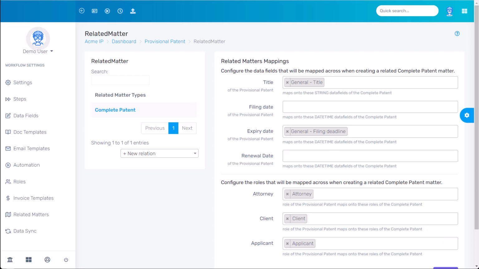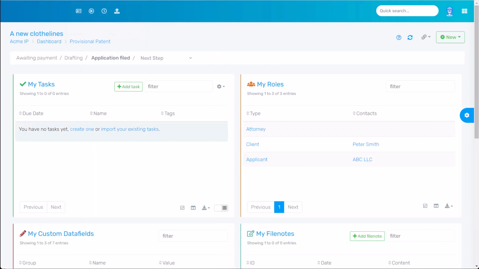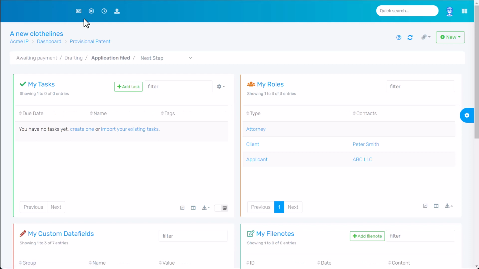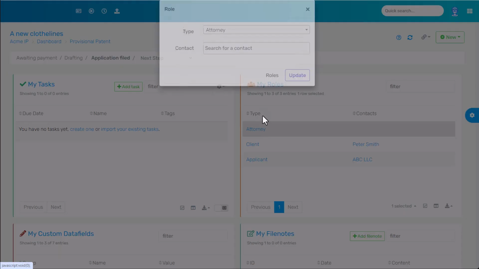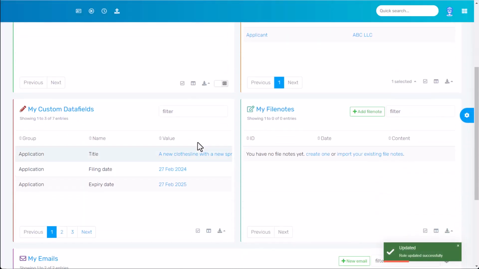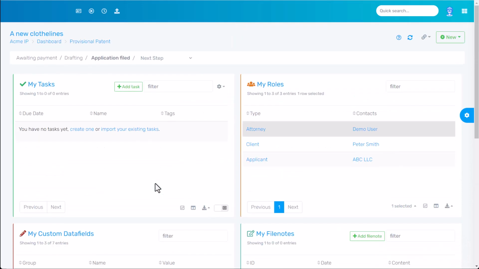Great. So if we go back to the new clothesline provisional patent, now we can create a related matter. First of all, let's check that all our data fields are correct. We have an applicant, we have a client. For the attorney, I'll just add myself, which is the demo user in this example, and we have details for the title, the filing date, and the expiry date.